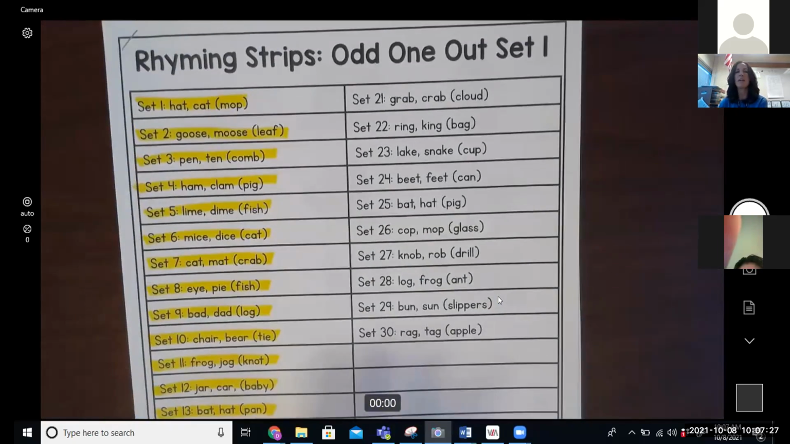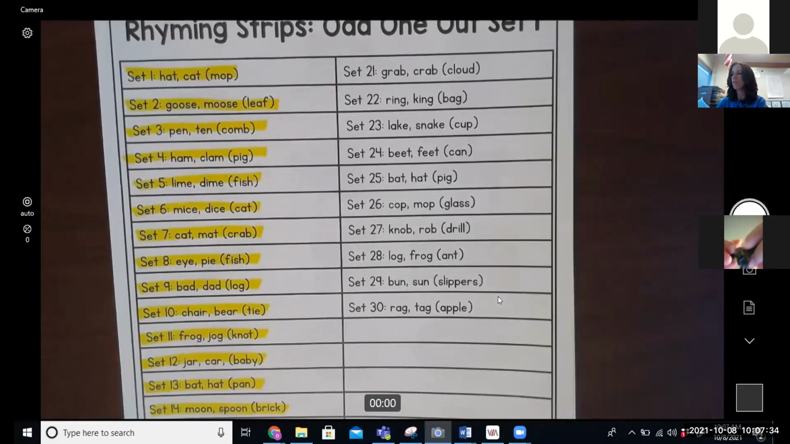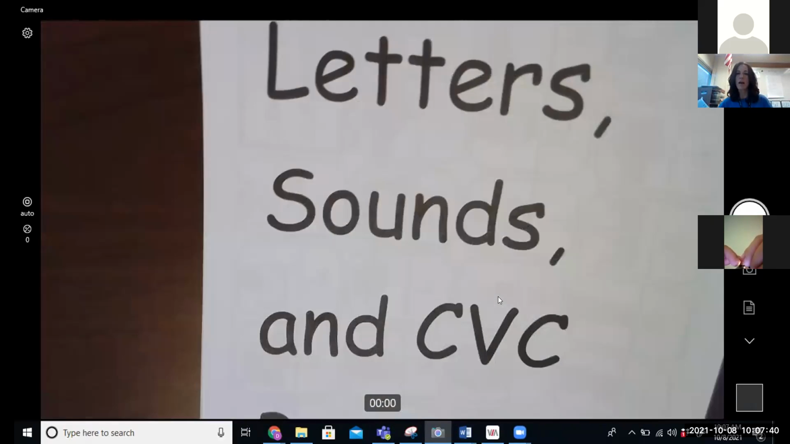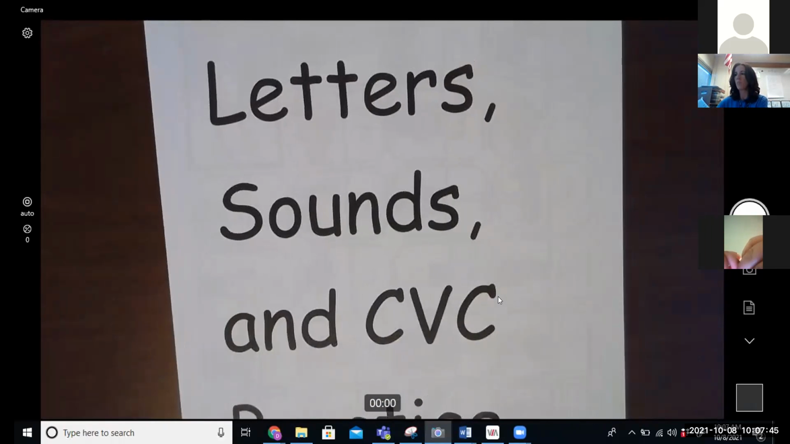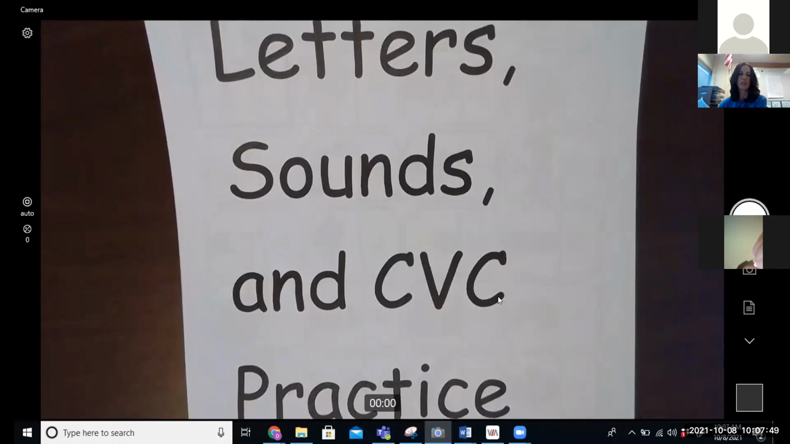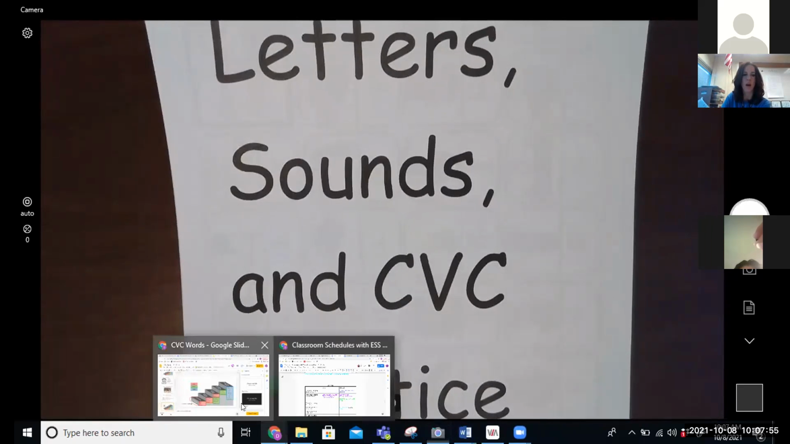But if you want any of these activities, there is a packet up front in the office. You just have to come in and ask for the parent packet, and you can have some of the phonemic activities. I am also going to have some activities for you to practice at home with your student. We have letter sounds and CVC word practice that I'll share with you in just a minute. But I just wanted to let you know there is practice up in the office for that.